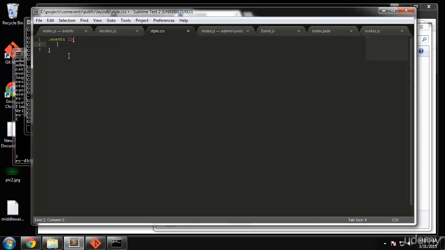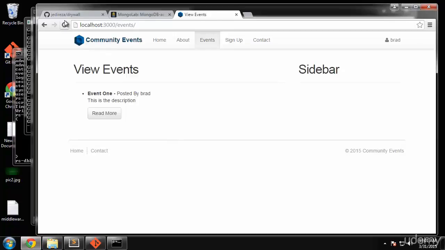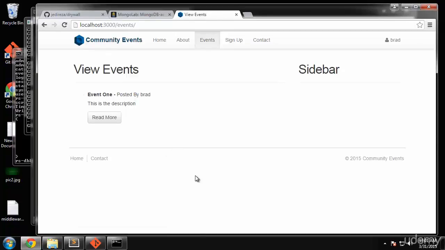Alright, and now in styles we want to say .events li and set list style to none. We're going to set margin to 20 on the top and bottom, and we're going to set the line height to 1.9em. Okay, and reload, and there we go. So that's the front end layout of events. What we're going to do next is create a details page, so we can click the read more button, and then after that we'll get into managing events from the front end.